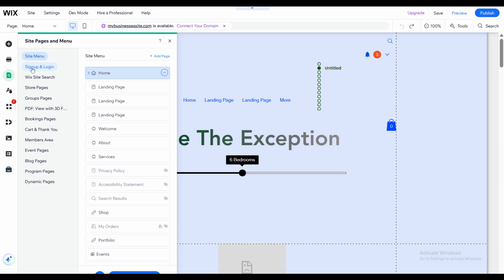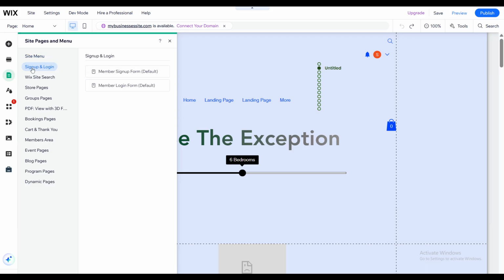Once you've opened the Pages and Menu section, you're going to want to search for the Sign Up and Login area. This section is specifically designed to help manage how users sign up or log in to your site, providing a streamlined way to keep track of your user interactions. Click on the Sign Up and Login option to access these settings.